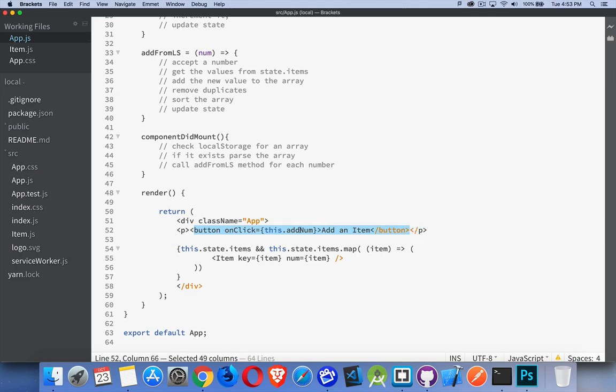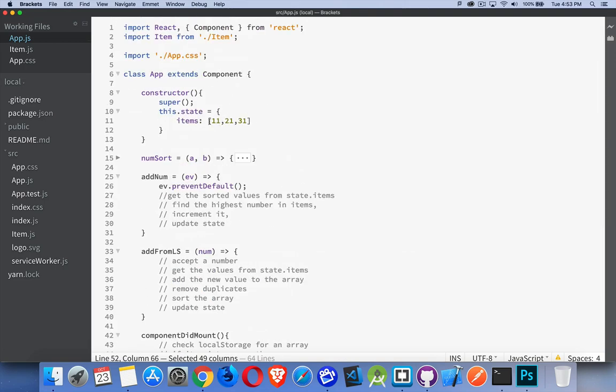If they add, we have to find out what we've got in the state items, find the highest number, and increment that. So adding 1 to it. I'm not going to local storage for this because if it's in local storage, it should already be inside of here. So we'll get the sorted values from items, put these in order. We want to find the highest number. We're going to use the Math.max method to do that. And then we're going to increment that number and update the state to put our new number in there.